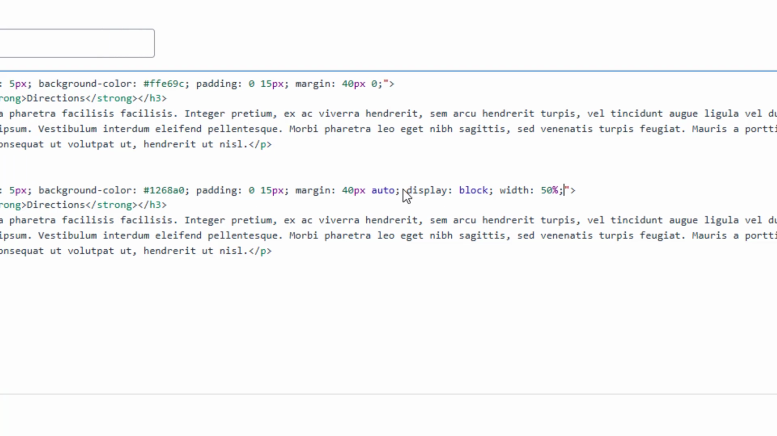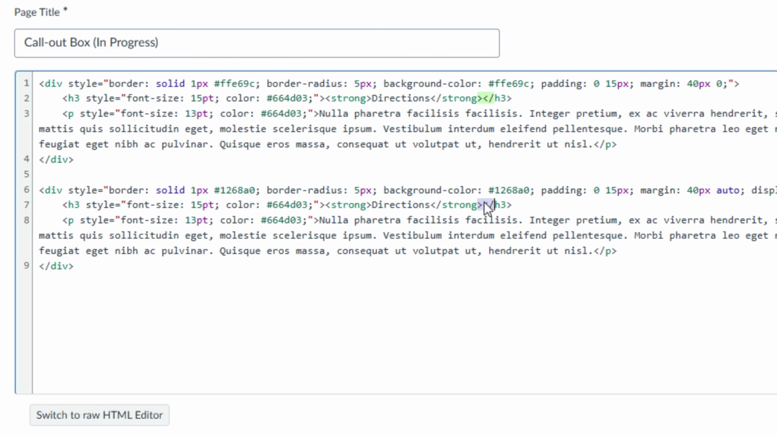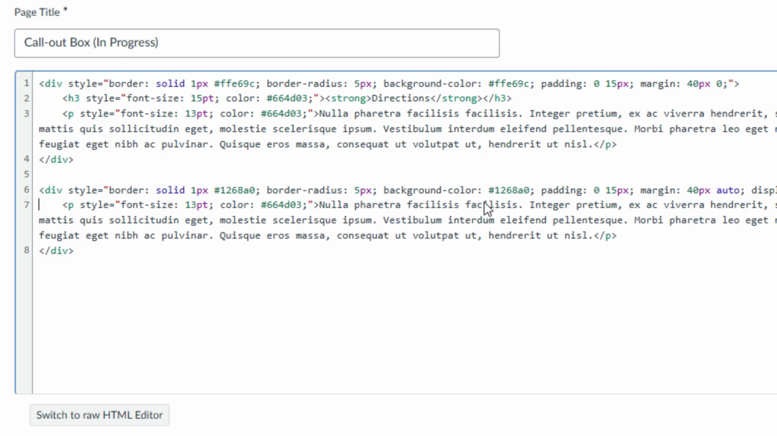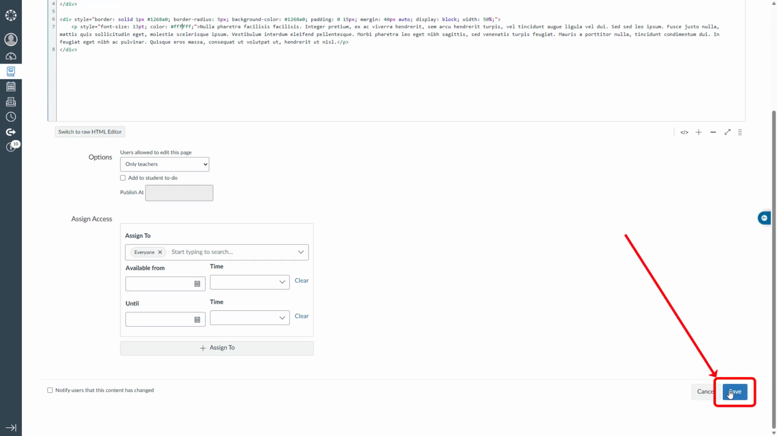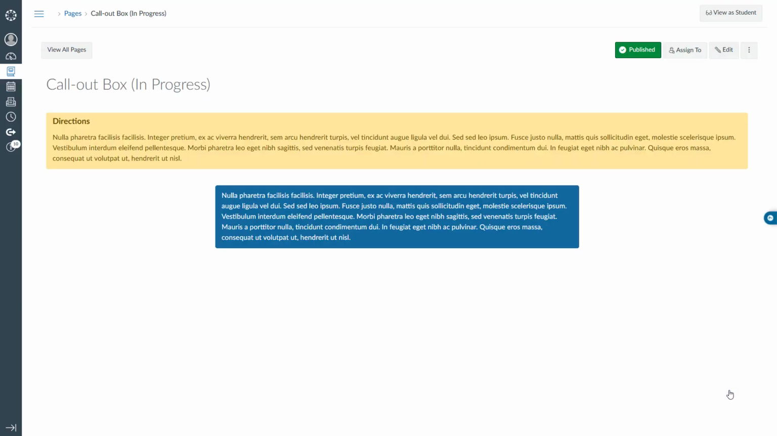To match the design we are recreating, delete the entire H3 tag. Finally, update the text color inside the callout box to white by changing the HTML color code. Scroll down and click Save to apply and preview the changes. Here you can easily see all the changes we have made. In the next part, we will create a left-aligned callout box.